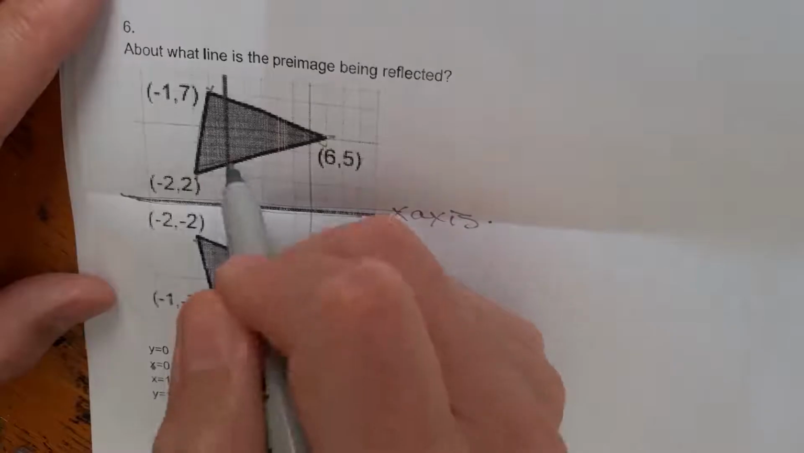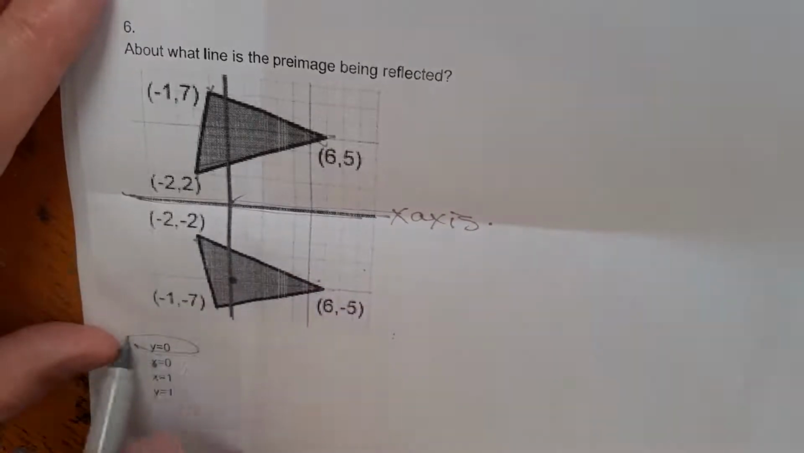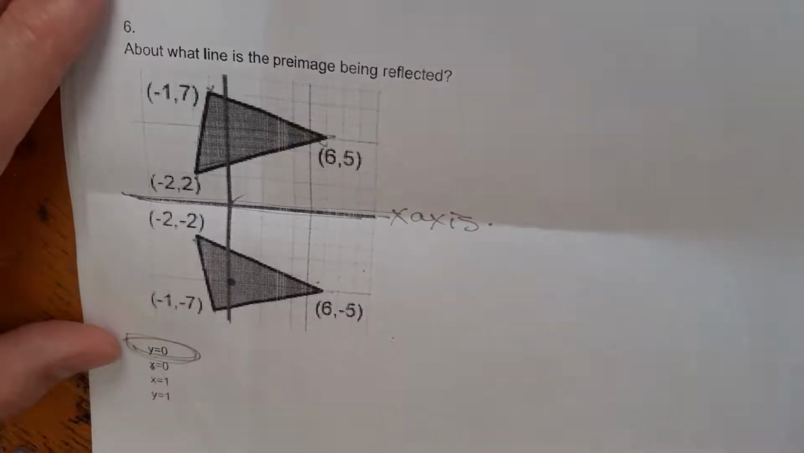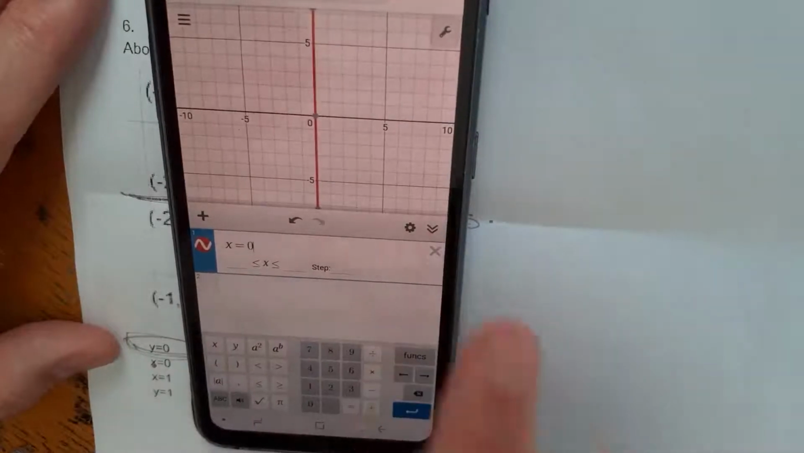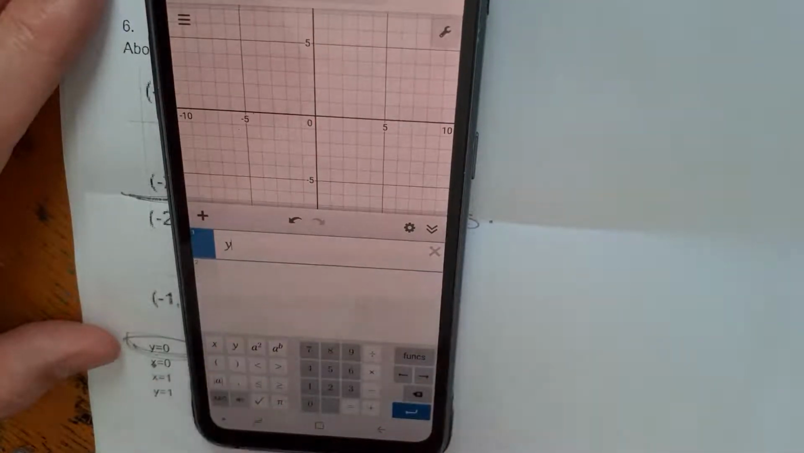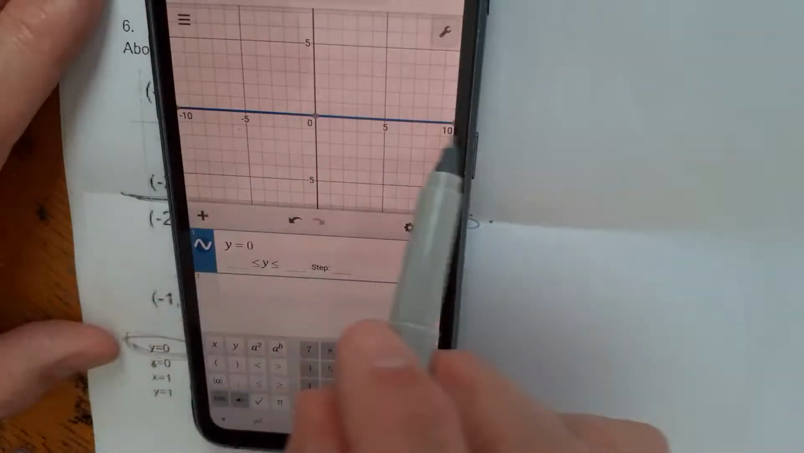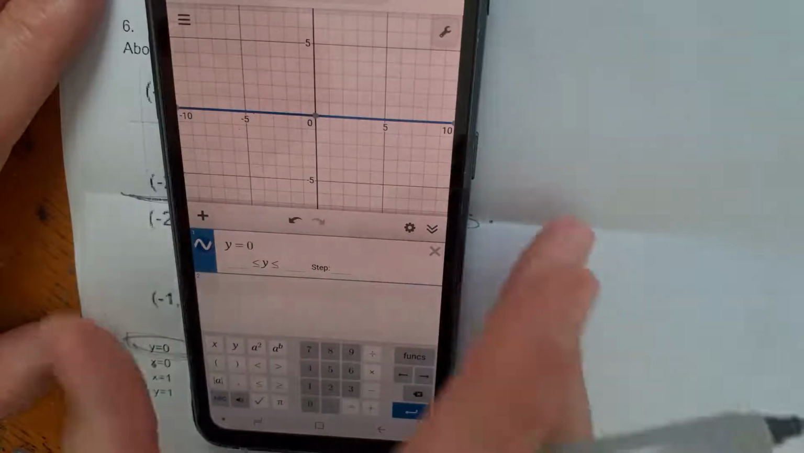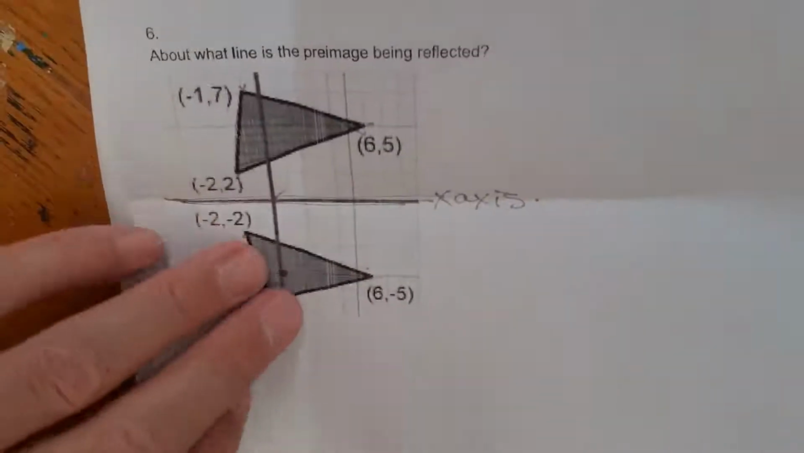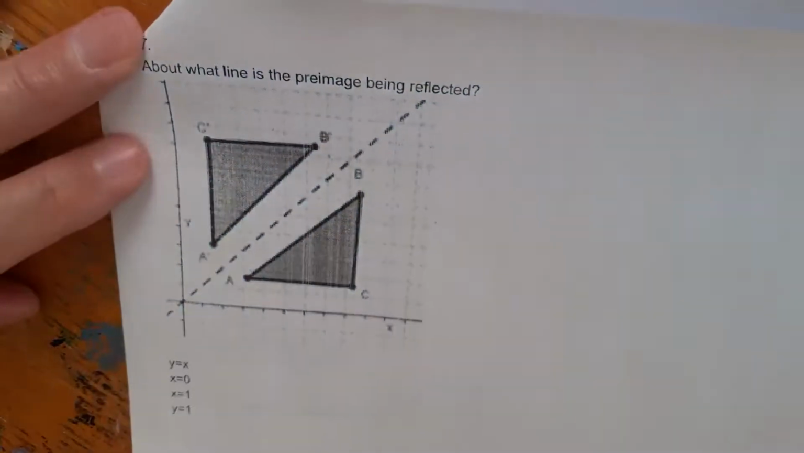Where is the x-axis cutting across on the y? This is cutting across at y equals 0. And once again, let's just go back here, clear this out, and say y equals 0. There we go. And it's the x-axis. Okay, so a little bit interesting. Might have to think through this one a little bit, but not too bad.